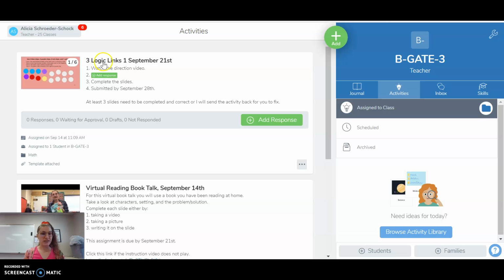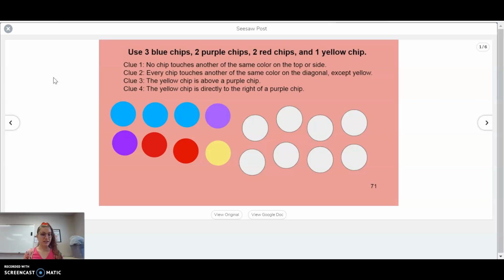This is Logic Links. It's coming out September 21st, and you have until September 28th at 8 a.m. to get it into me. Now, at least 3 of the 6 slides need to be completed and correct before they're submitted to me. And if you have only 1 or 2 of the slides correct, I will send them back for you to fix. The slides do get more difficult as they go on, so although there are 6 slides, you only need to complete 3 of them for sure.